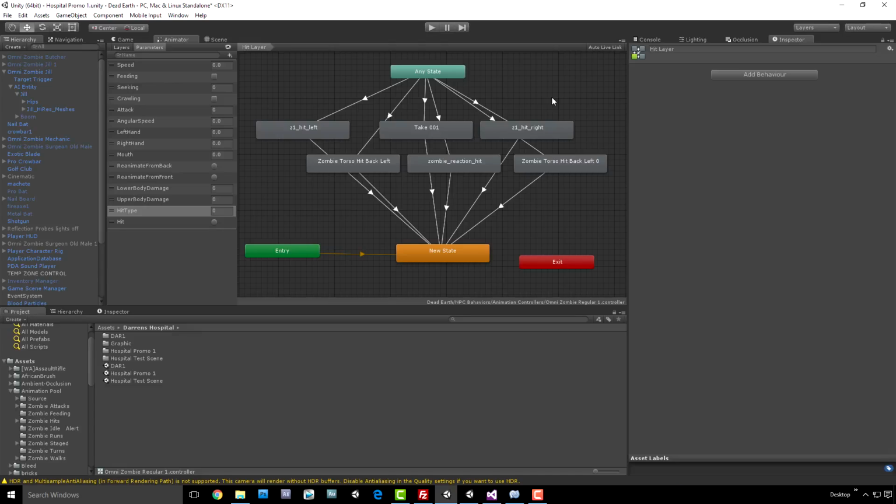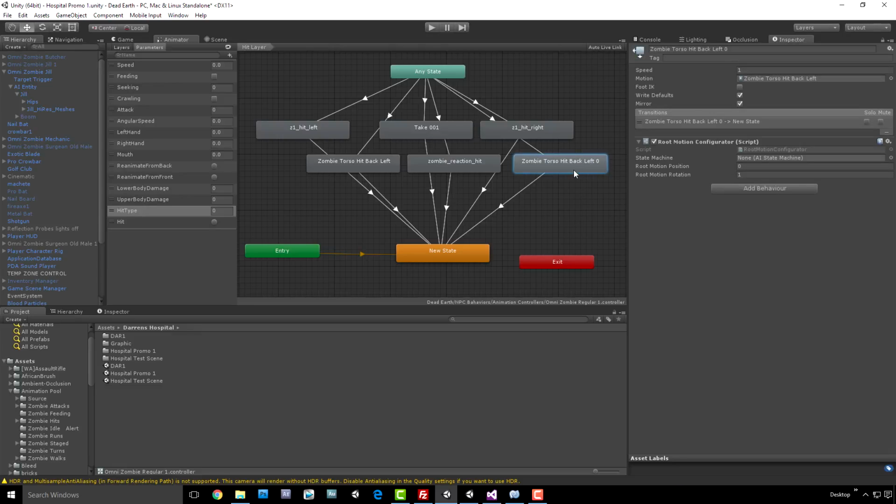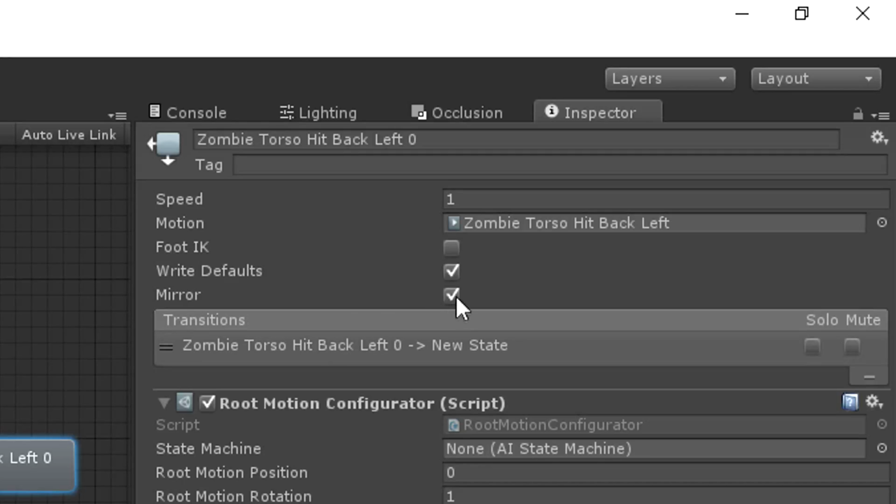In our take damage function, once we determine that Jill shouldn't be ragdolled but instead a pre-canned animation should be played, we're going to calculate where the attack is coming from. So if we get hit in the left shoulder, we want to play the zombie torso hit back left. If we're hit in the right shoulder or the right side of the body, we want to play the zombie torso hit back left. Now, I know that says left, but you'll notice if I select that one, I've mirrored that animation state, so it actually gives us a hit back right.